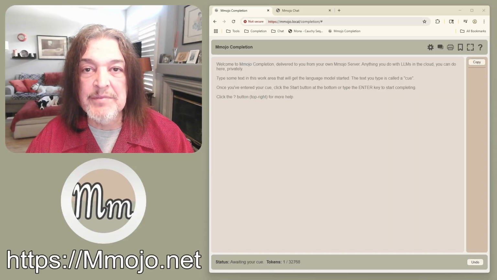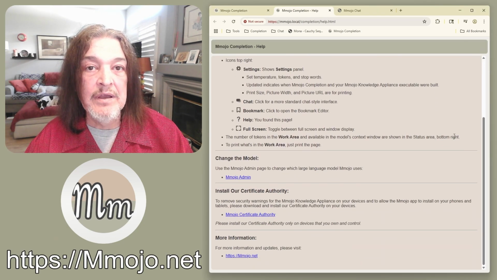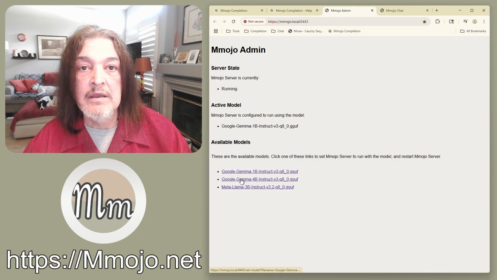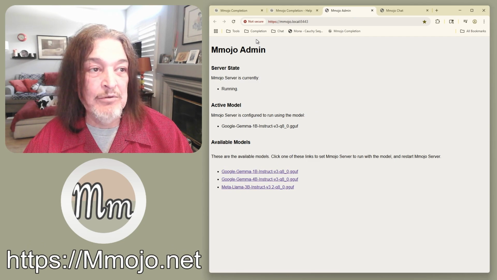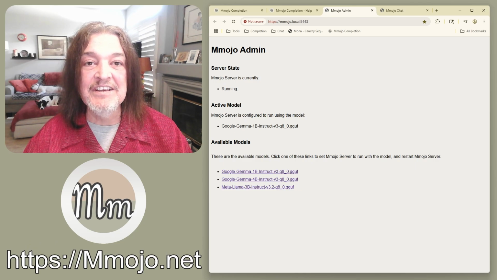I want to show you something cool before I go. Let's click the help icon at the top right. It's the question mark. Read through this when you have time. Scroll to the bottom. Click the link for Mmojo Admin. Bookmark this. It will let you switch models. You get 3 models to start with, and with a little effort that I'll make easier eventually, you can add more models.